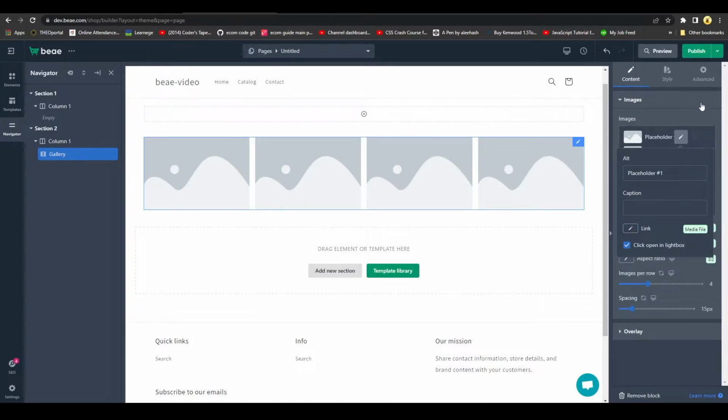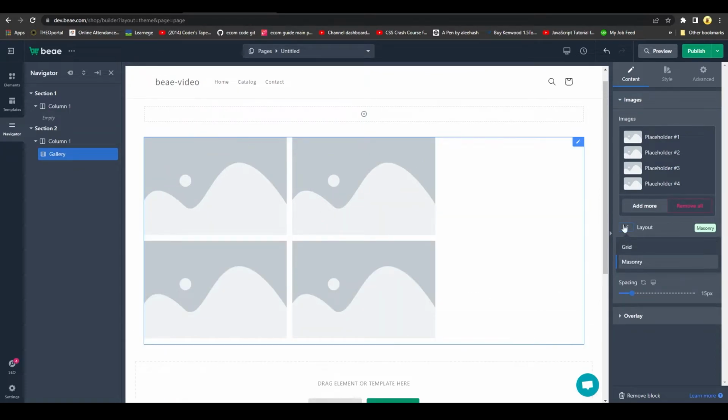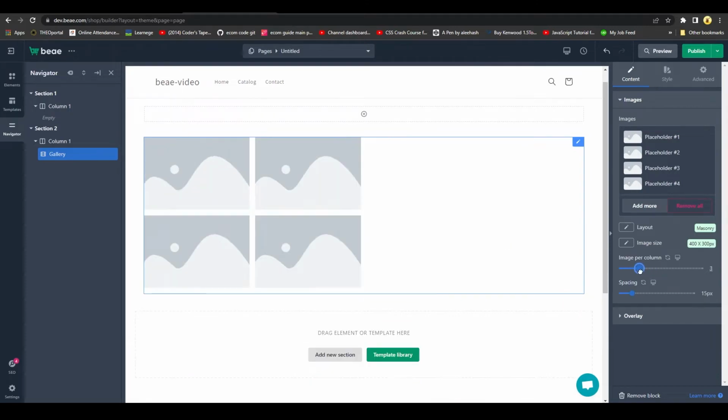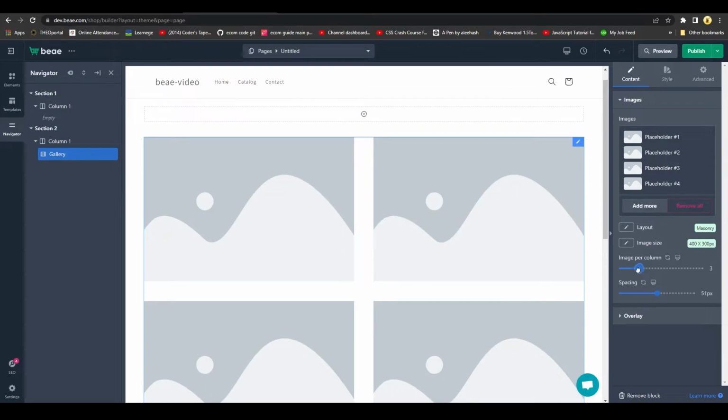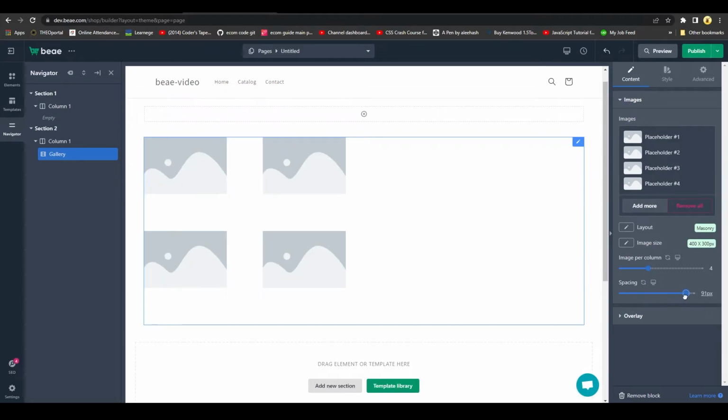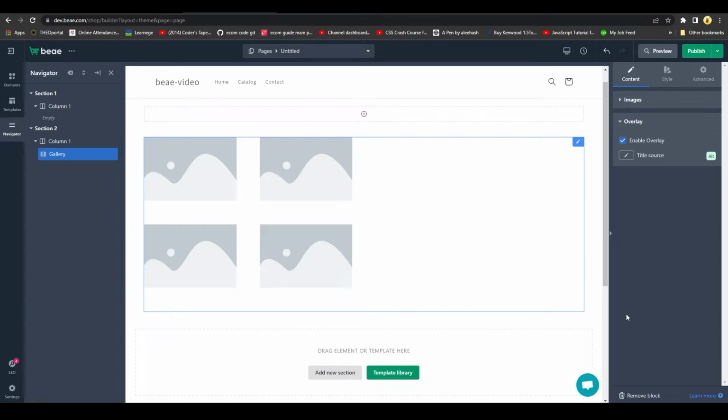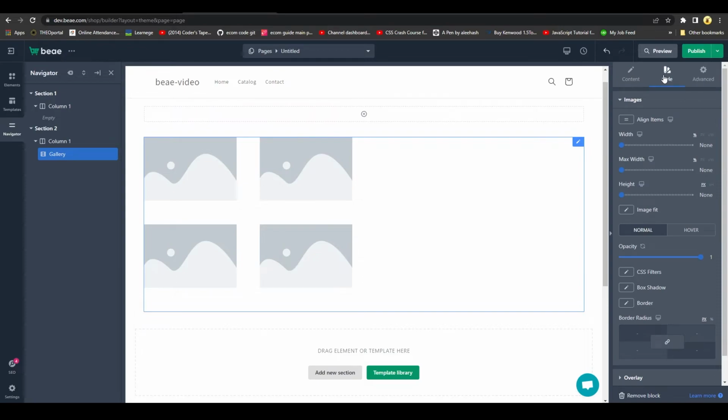you want to attach, and then below that you have the option to change the layout to basically masonry or grid, and then below that you can also change up the image size as well if you want to, and then of course below that you have the option to actually increase images per column or to decrease images per column. Then you have the option for spacing over here too if you want to increase the space between these images, and then below that you have the option to have an overlay on top of these images as well. Then up top you also have the option for style as well.